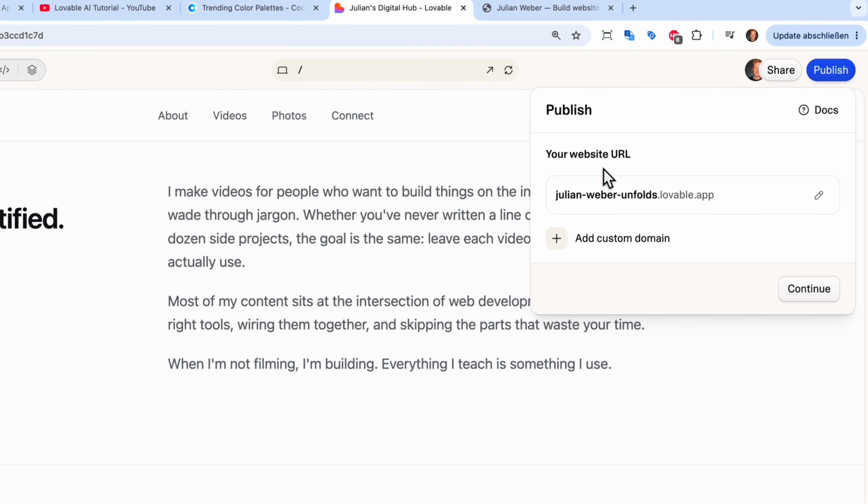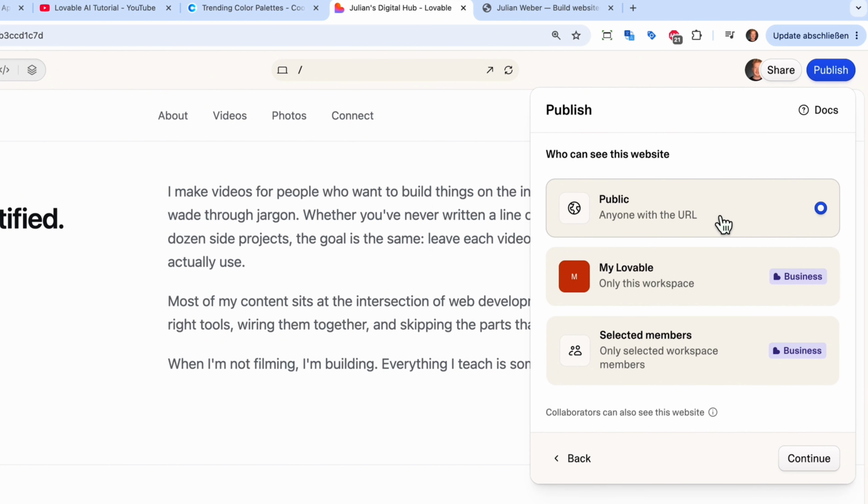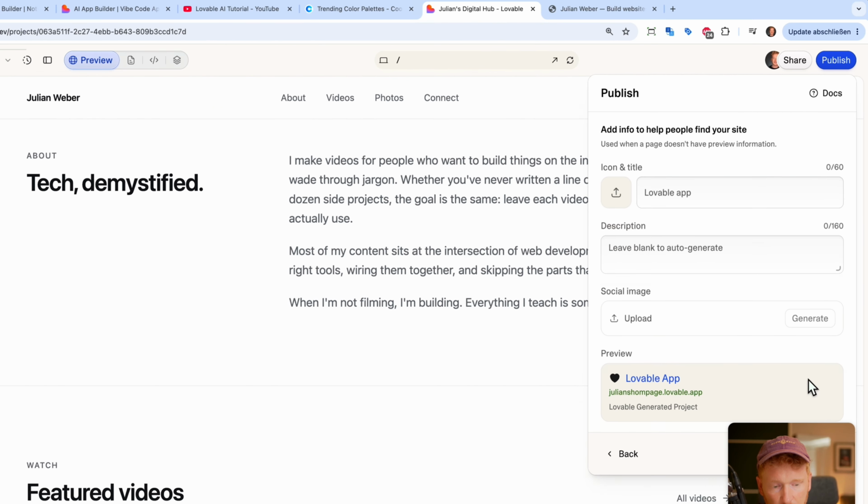So for example, here you will get a dummy domain, and you can change this, for example, Julian's homepage, and it will give you a dummy domain with .lovable.app. And this one is surprisingly not taken, Julian's homepage.lovable.app. And when I click continue, then it will be publicly available, or you can only share it to My Lovable or selected members on your team, but therefore you would need to be on the business plan. But I'm okay if it's live online, then I can click continue.